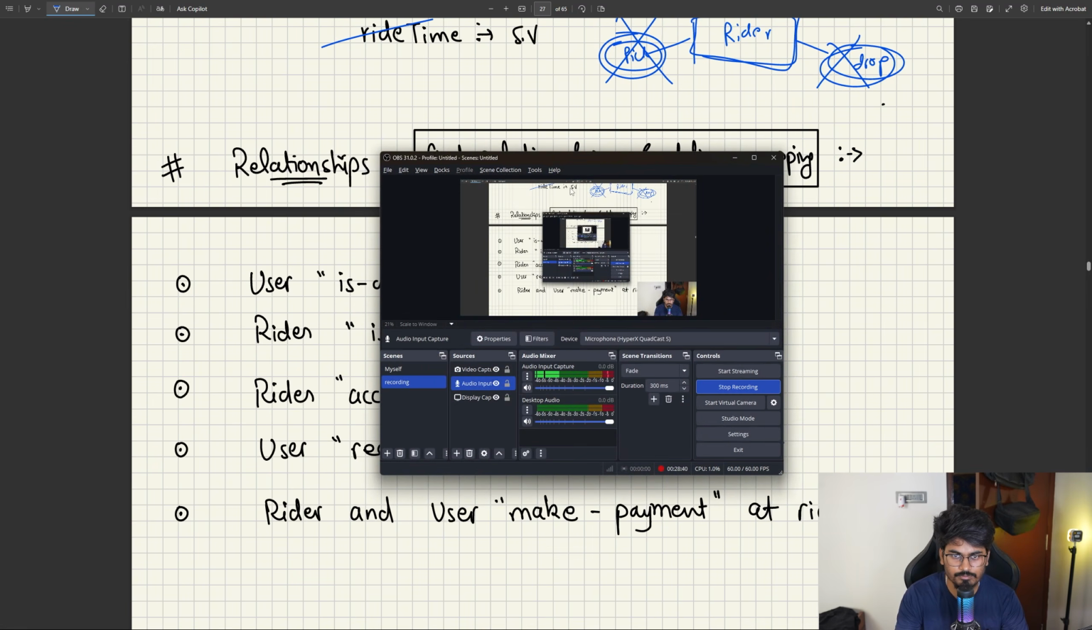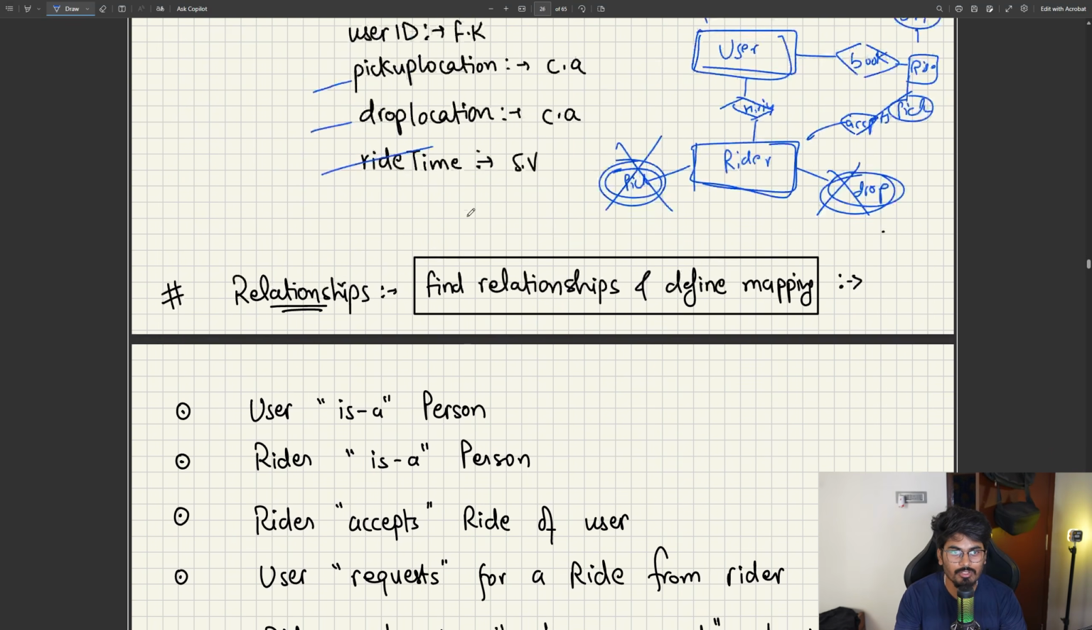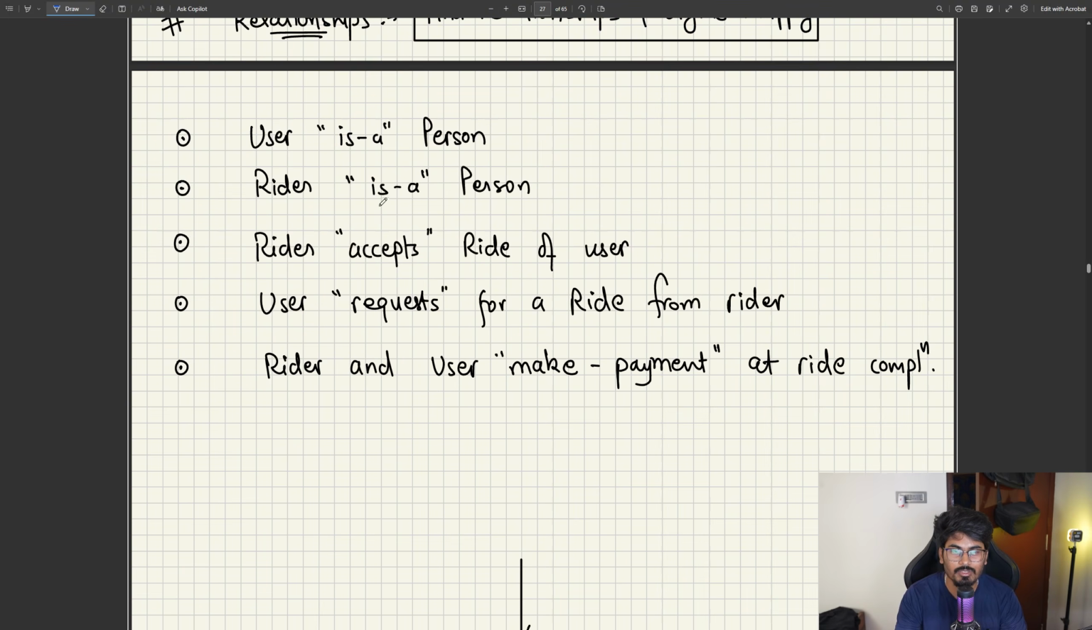Relationships. Fine. Now the next thing, after collecting the requirements and defining the entities, is to find the relationships. So the user is a person, right? I have already applied specialization in my mind. Rider is also a person. Rider accepts a ride. User requests a ride. Rider and user make a payment at ride completion. So these are the relationships.